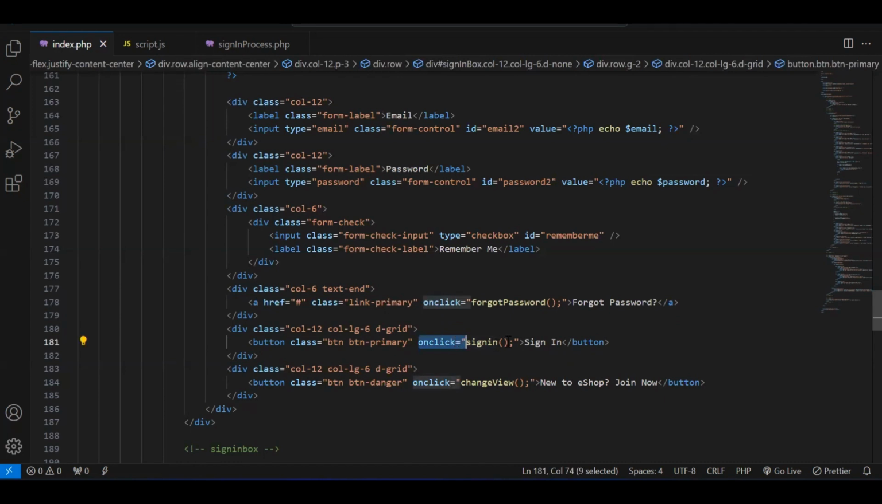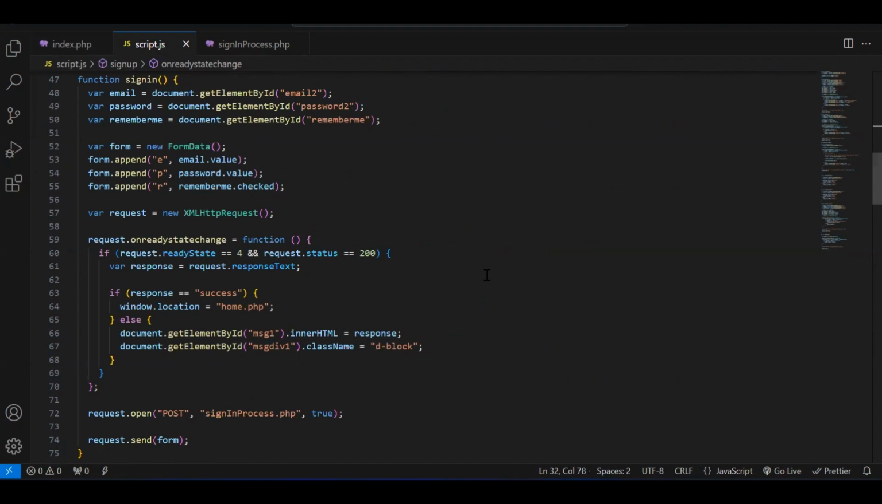So let's move to the JavaScript page. In the signIn function, here I have obtained the element with the ID email2 and stored that in a variable called email, and then I have obtained the element with the ID password2 and stored that element in the variable called password, and then the element with the ID remember me, storing that in the variable called rememberme. And here too I'm using the post method, as sensitive information like the password is also contained here.